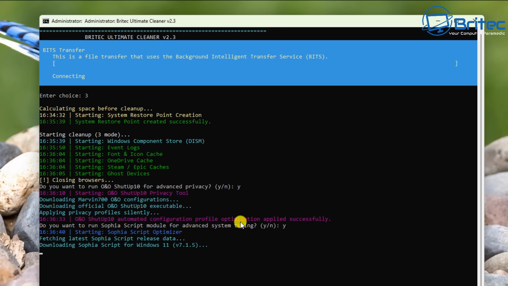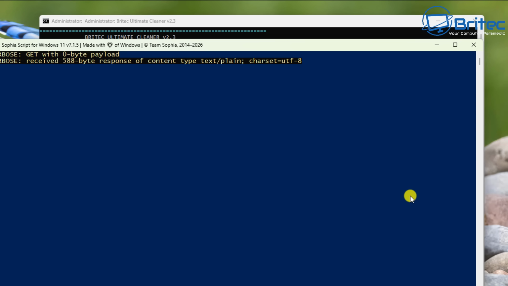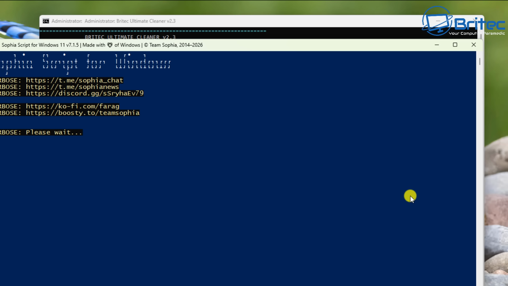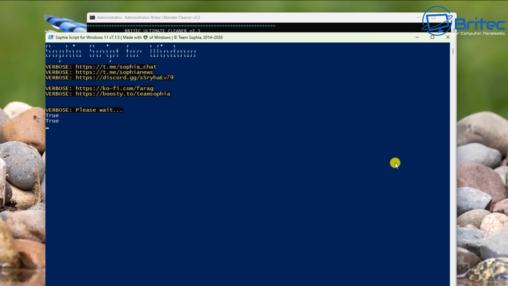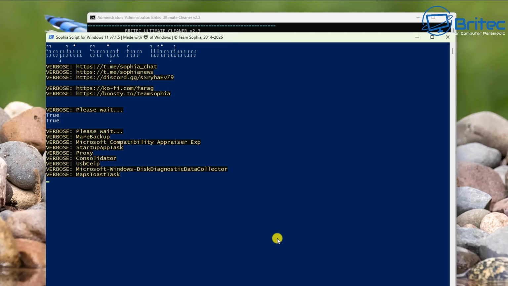So it was just a bit of fun to see how it works. So I'm going to run this and say Y for yes, and it's going to go off and download it in the background, and it's going to then start to run this on the system. And with Sophia's script, it will pop up a couple of little boxes here like this, and you can go ahead and check mark what you want, click disable, and it will then go off and start to disable those components.